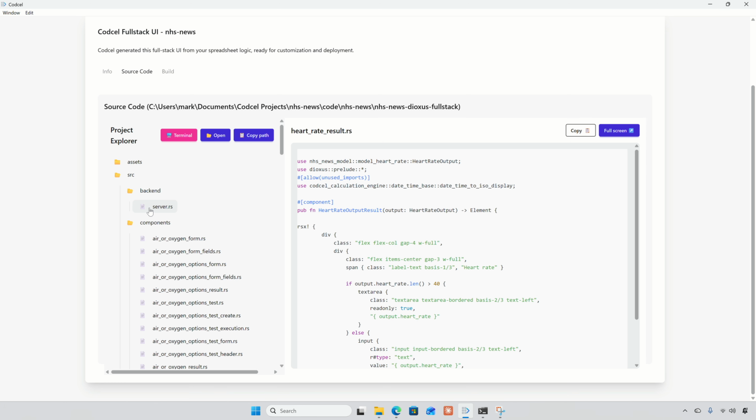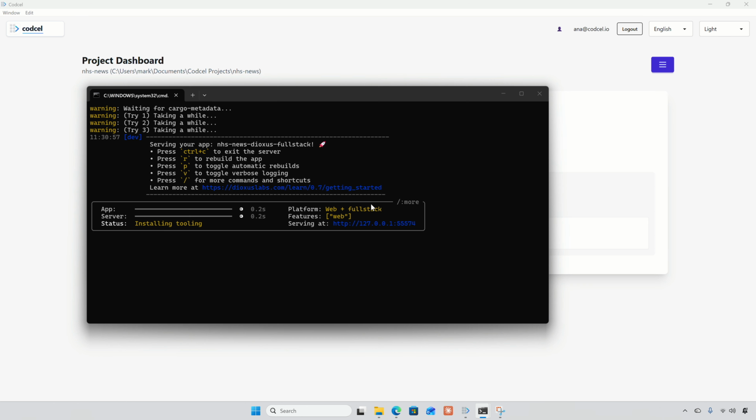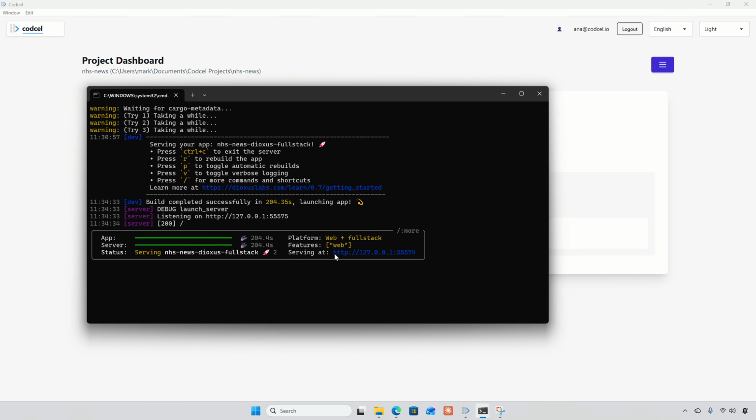Now let's build the project. We go to the Build tab, click Run on Terminal. And now the Rust compiler begins doing its thing. This may take a little time. Rust is extremely fast once compiled, but it does occasionally enjoy a moment of reflection before getting there. All right, done. Now we copy the address, paste it into our browser, and here is the application.